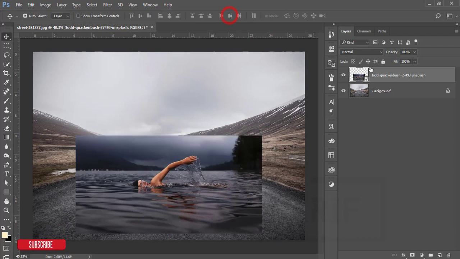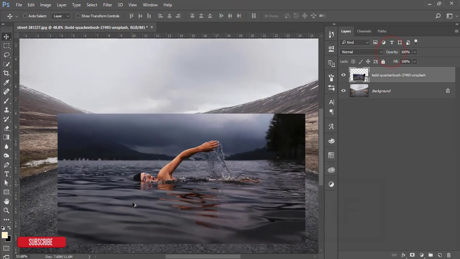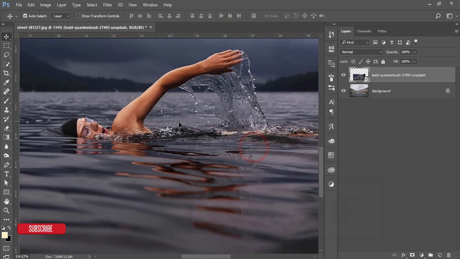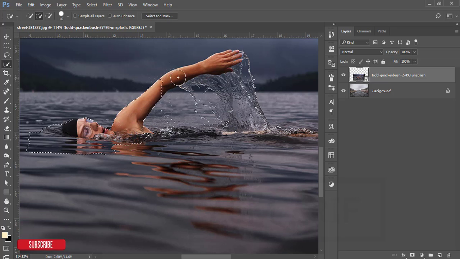And hit the tick button, turn the opacity 100%, and then zoom it in and go to the quick selection tool and select the boy. Here this portion and this portion as well. So select freehand, so it will help you out.